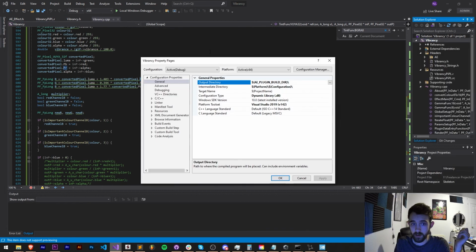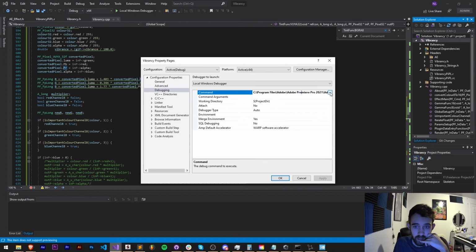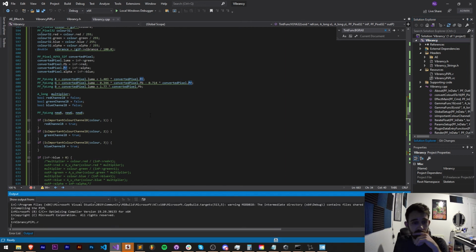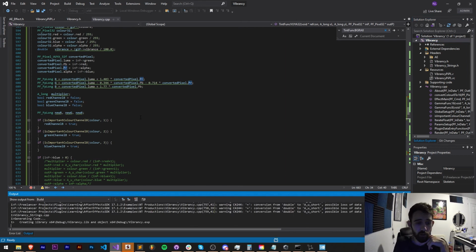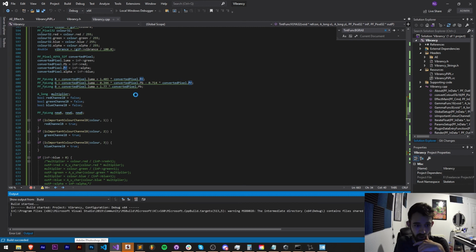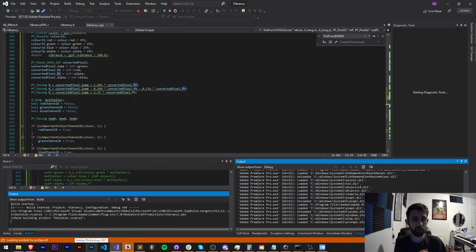I'll go to my properties, debugging, and instead of debugging this in After Effects, I'll make sure we're in Premiere. And cross your fingers, we'll build it. I probably should have checked along the way, but honestly, I had a render going in the background, and I just let it do its thing. Let's go ahead and hit the debug button and see what we can accomplish.